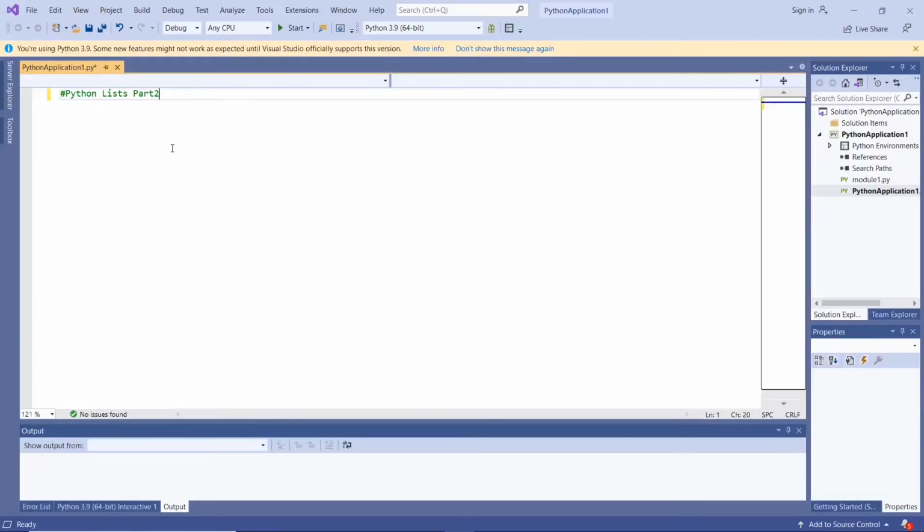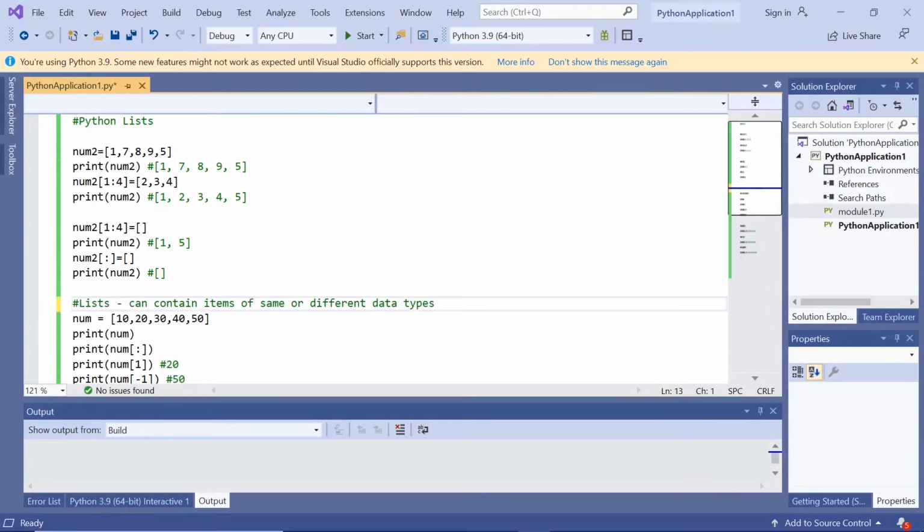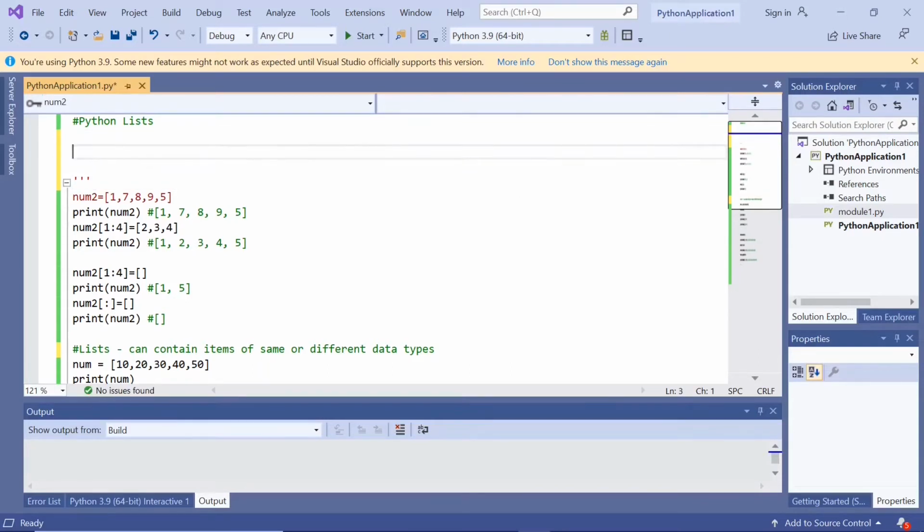Python list part 2. Now let us look at nesting lists. So let us comment this part of the code also. Now here we can check the nesting list.